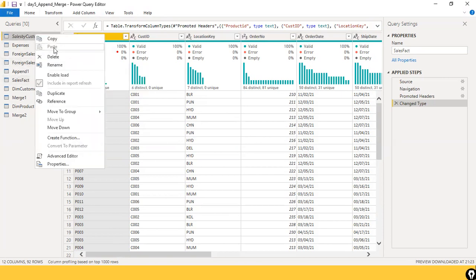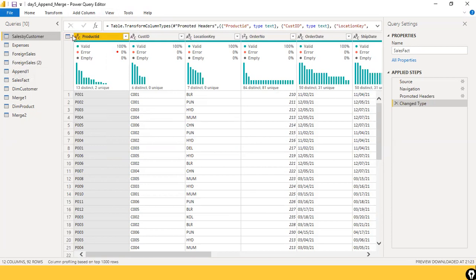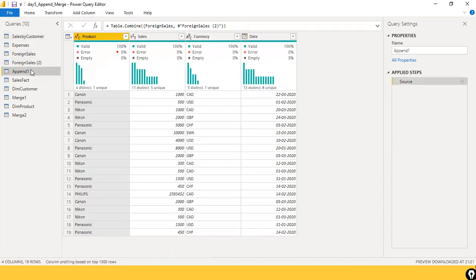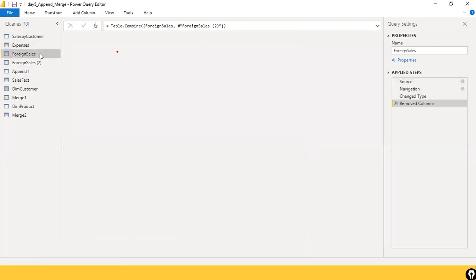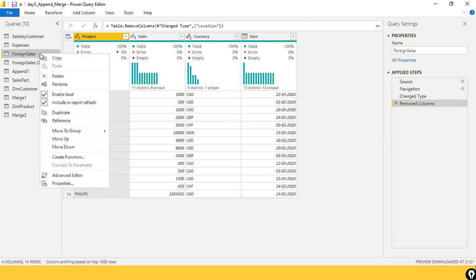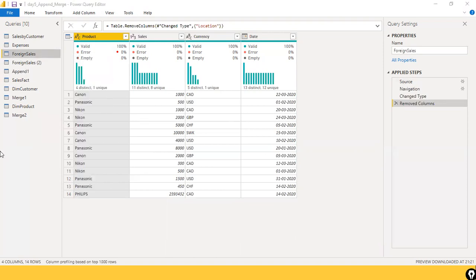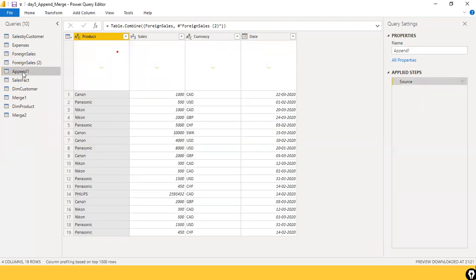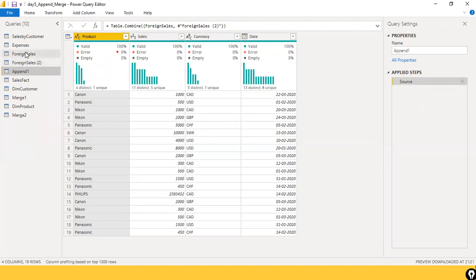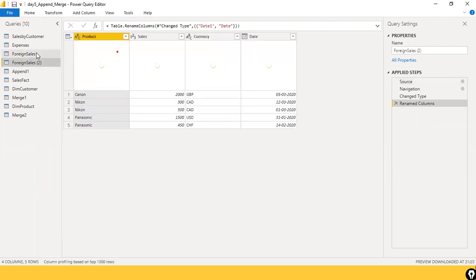Look here, the sales by customer. I disabled this. Right. So now if you look here, the foreign sales, these two files I used in this query. I combined these two files in this query. Hence, I don't need this any longer. So I have two options here, include in report refresh, and another option called enable load. First of all, I don't need these two files because my job is done. I pulled these two files' data, combined it and put it in this one. Then why do I need this one?